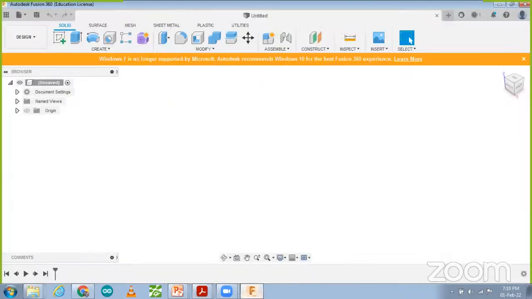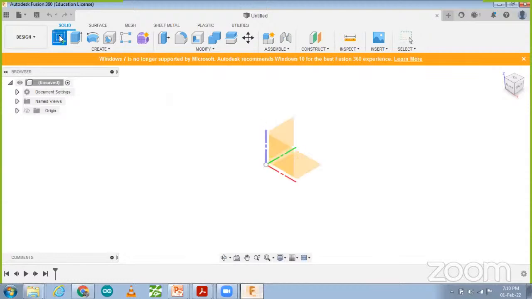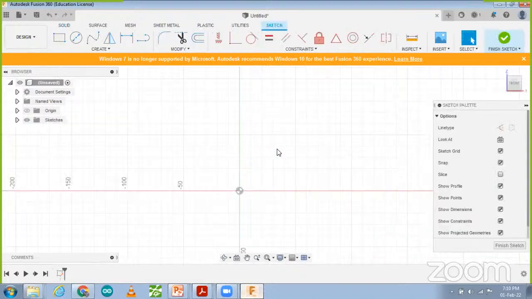First of all, we have to go to the 2D sketch that we are going to make. For the 2D sketch, we have to select this command. So we are going to create a sketch. Click over there, and after that we have to select the plane. We are going to select the front plane over there. On this plane, we are going to make a design.